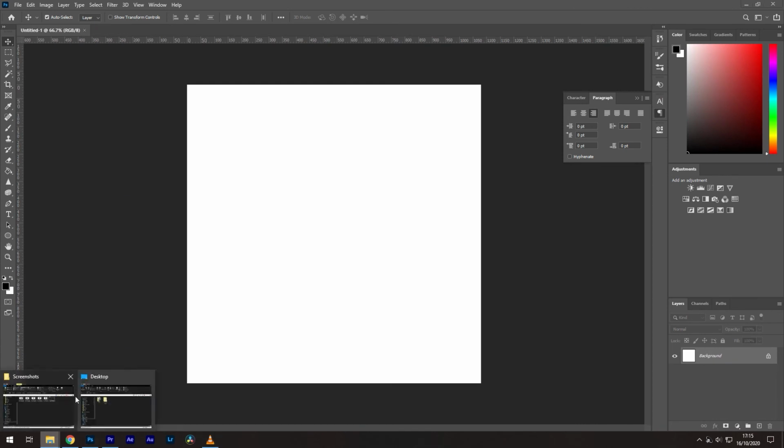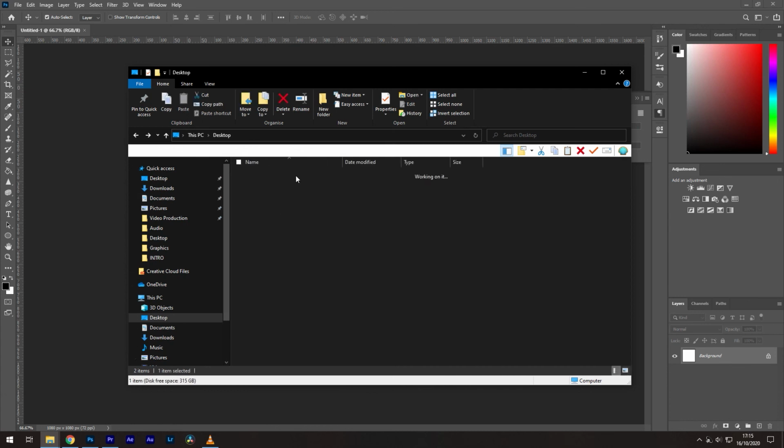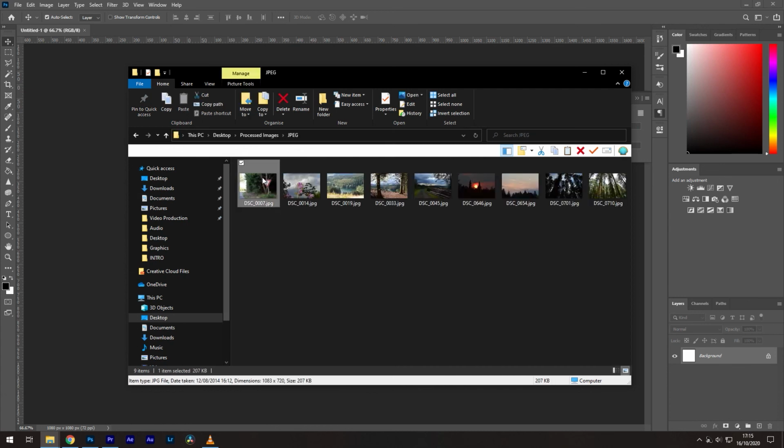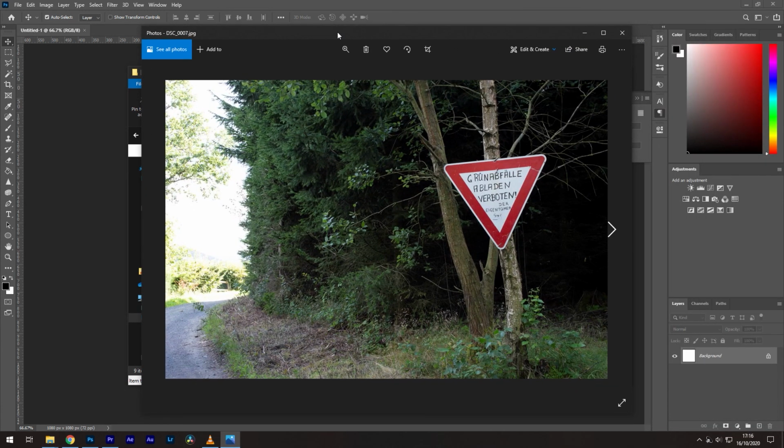Now here are the processed images in 720p. The file size is tiny, only 200 kilobytes, compared to the originals, which are 22 megabytes. And that summarizes some intricate details you may have not known about Photoshop.